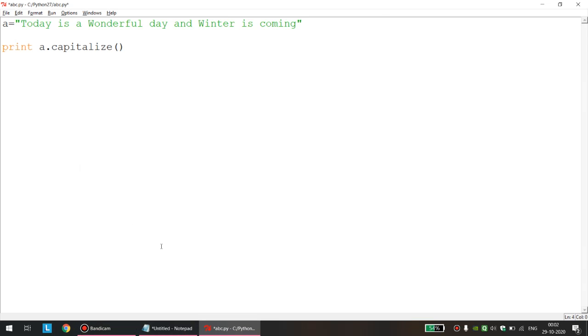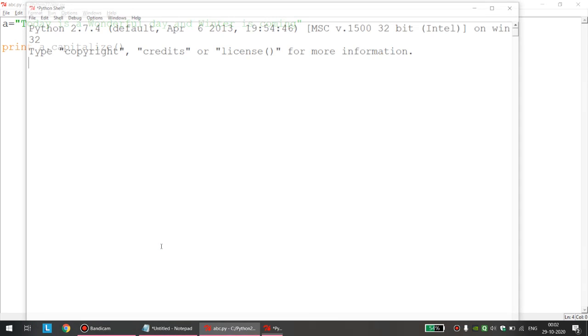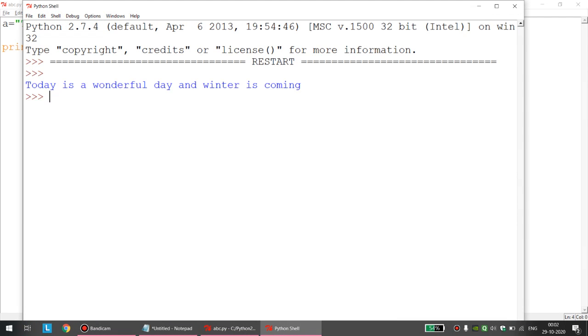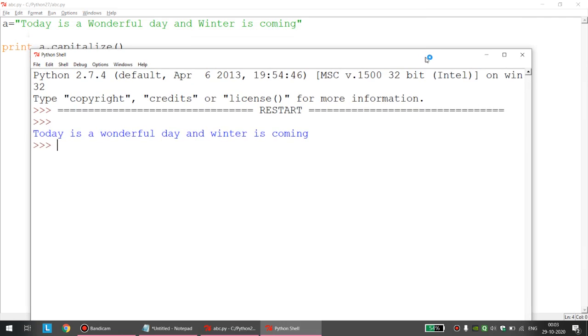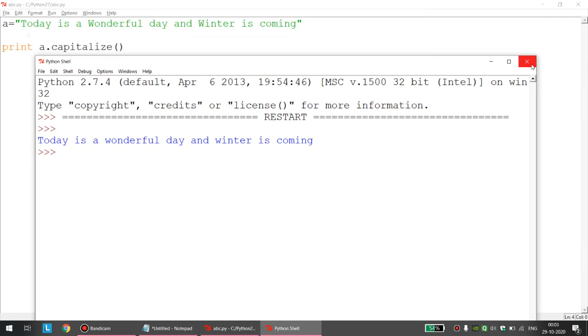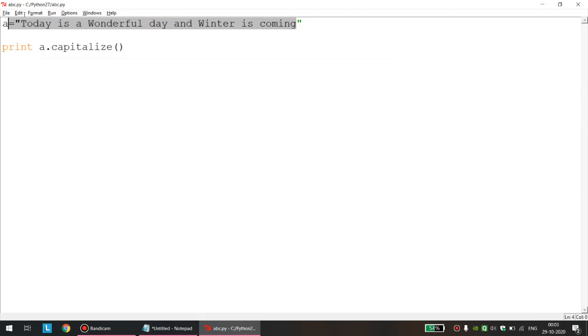So let us execute this now. Okay, now as you are seeing, there are no changes here. So there is a reason. We will use a simple input first of all.